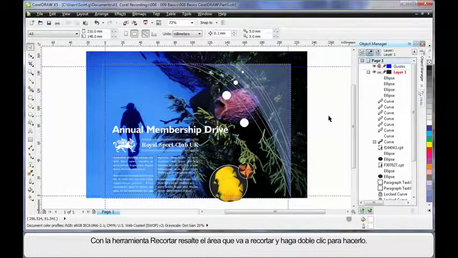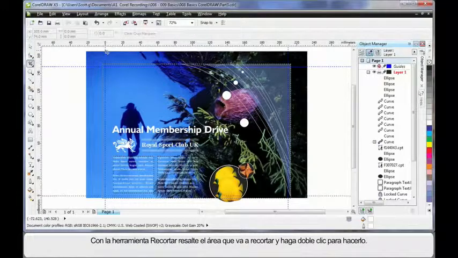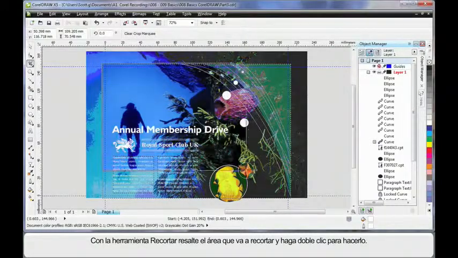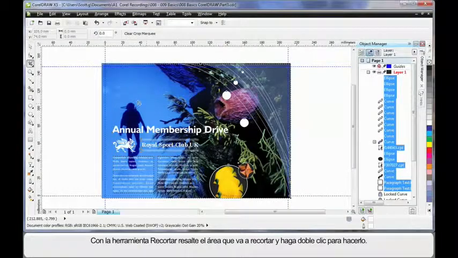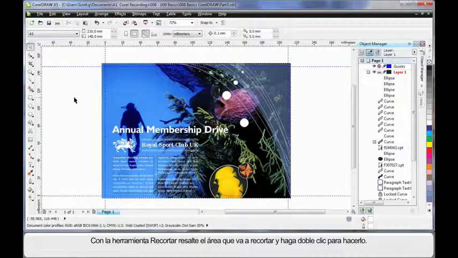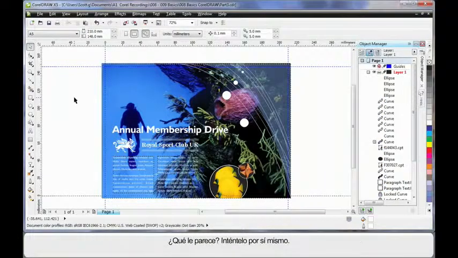Well, there's only one last thing to do now, and that is to select my crop tool, and just right on the edge or just outside that bleed dotted line we can see there, double click, crop my image to size, and that's the end result. So what do you think? Why don't you have a go?